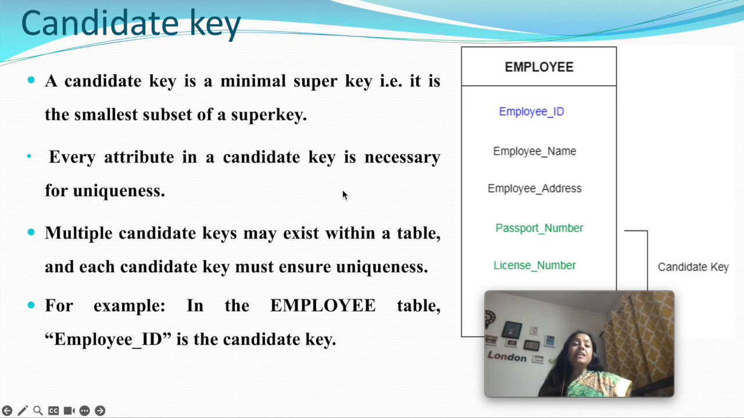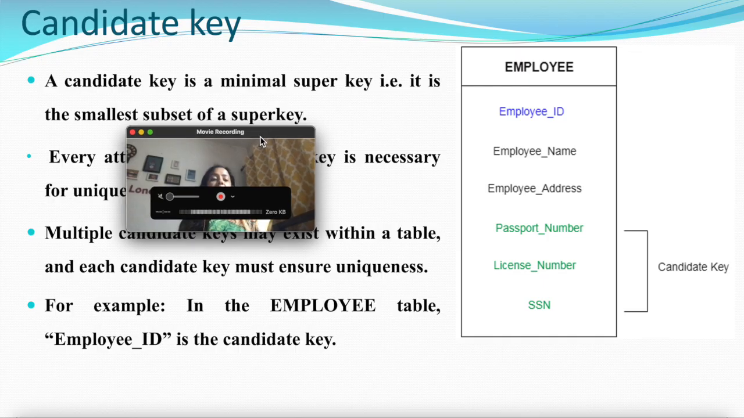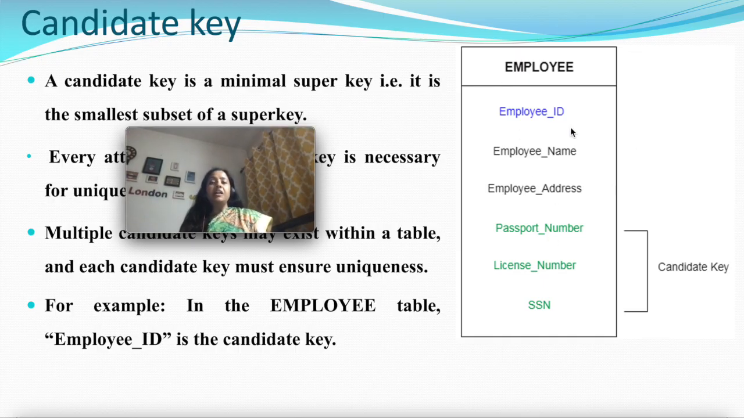Now, if we take each and every attribute in it, is it necessary for its uniqueness? Let us remove employee name first. Can employee ID alone be a key? Yes, it can be. So in that case, a combination of employee ID and employee name cannot be taken as a candidate key. That's why we say that a candidate key is a minimal super key. Multiple candidate keys may exist within a table. For example, in this particular table which we are discussing here, employee ID, passport number, license number, SSN, all are alone candidate keys. Okay.